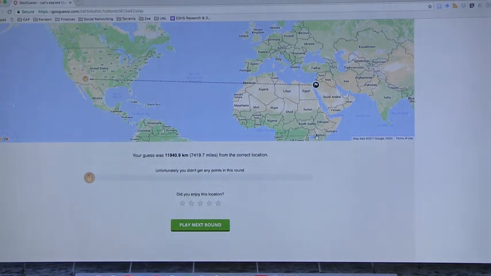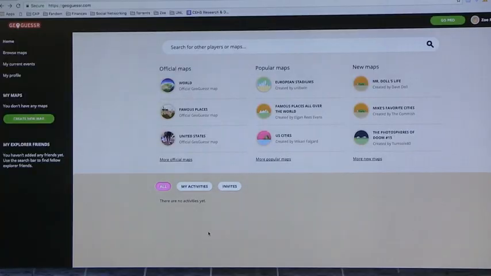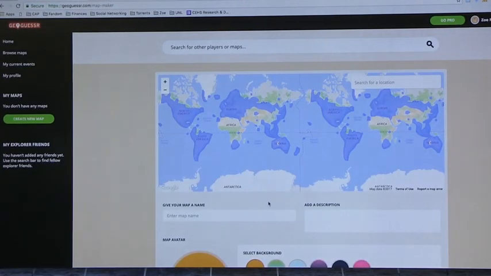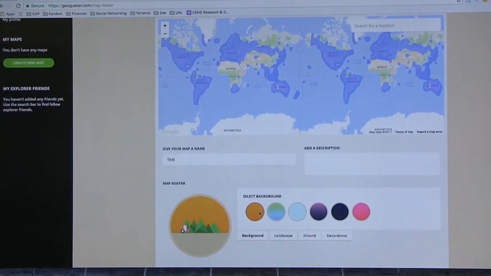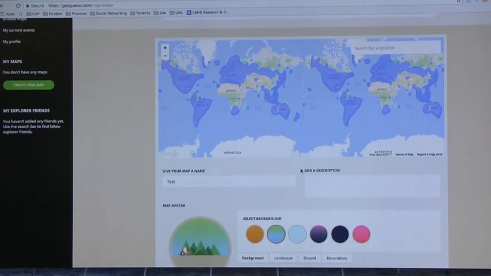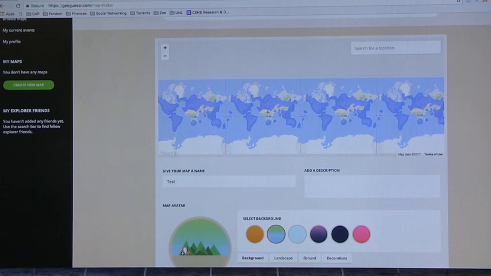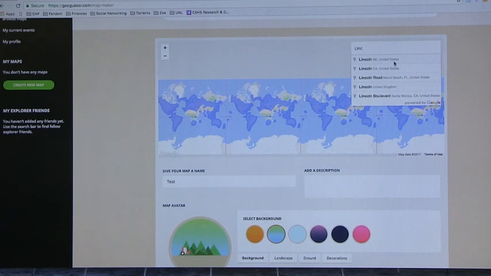So you get the idea of how this app works. You can make your own maps. There is a version of this where you pay and you open up more features, but they have a lot of really awesome built-in apps. So let's go ahead and create our own map, and we're going to call this test, and we'll give it that kind of a background. And let's go ahead and put Lincoln, Nebraska on our map.